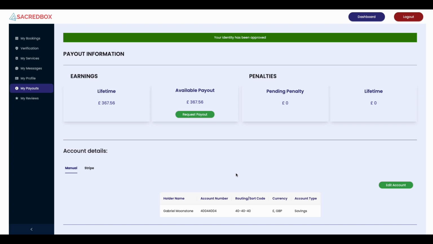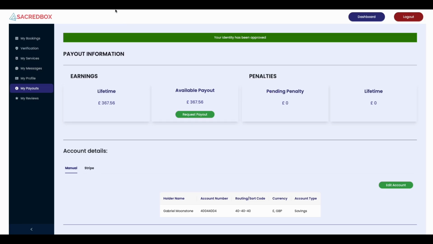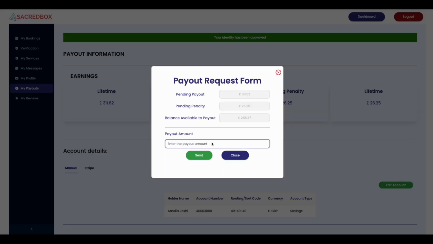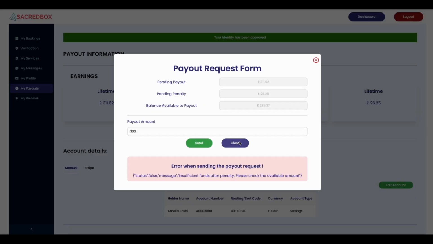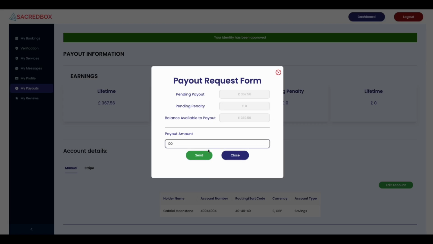Your earnings are displayed in the Payout Information section above. After you've added your banking details, you'll notice the Request Payout button beneath the Available Payout section. Complete the payout request form, and the SacredBox team will process your request, ensuring that your earnings are transferred directly to your bank account. You can also track the status of your payout request on the same page.